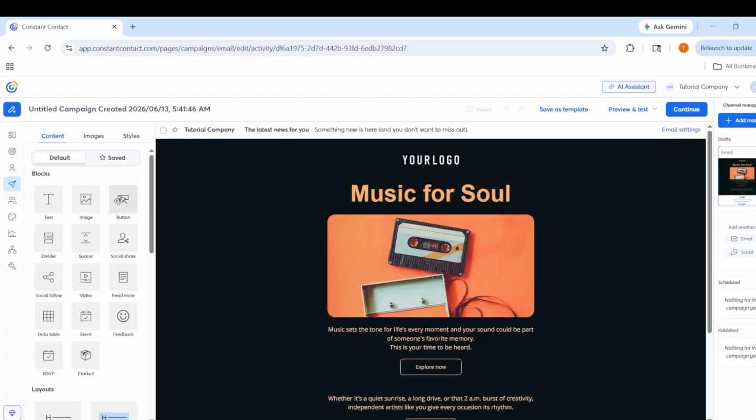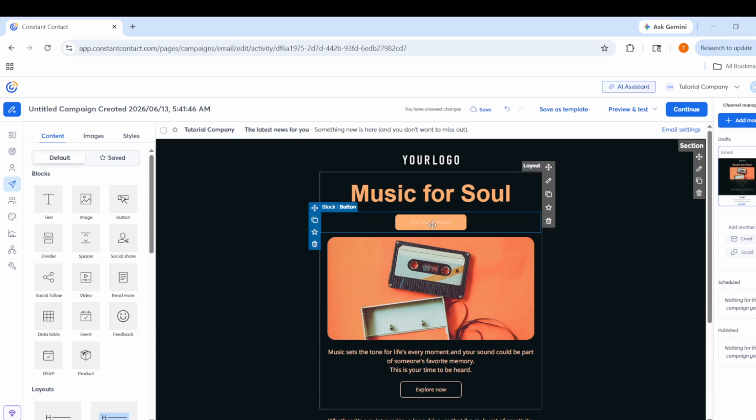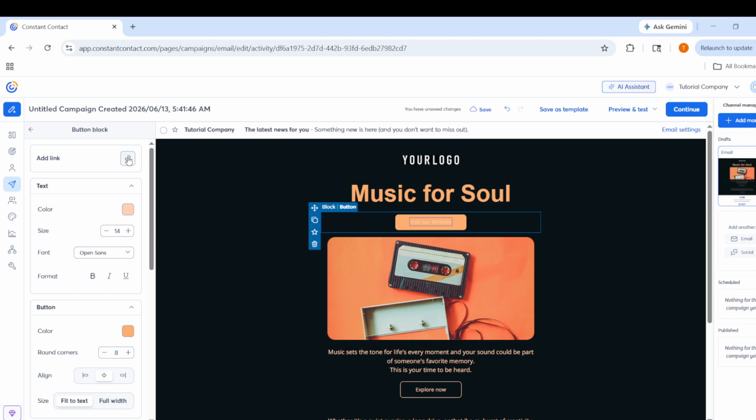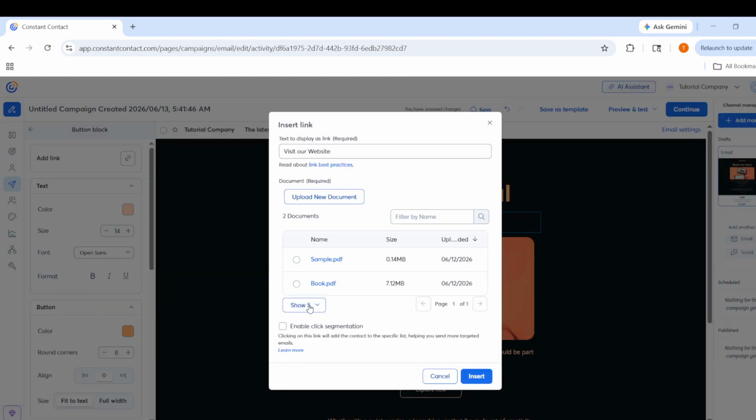Now drag either a button block or an image block into your email layout. Place it in the section where you want readers to click. Once the block is in position, click on that element and select the link icon. This is the option that lets you attach a destination to the button or image.